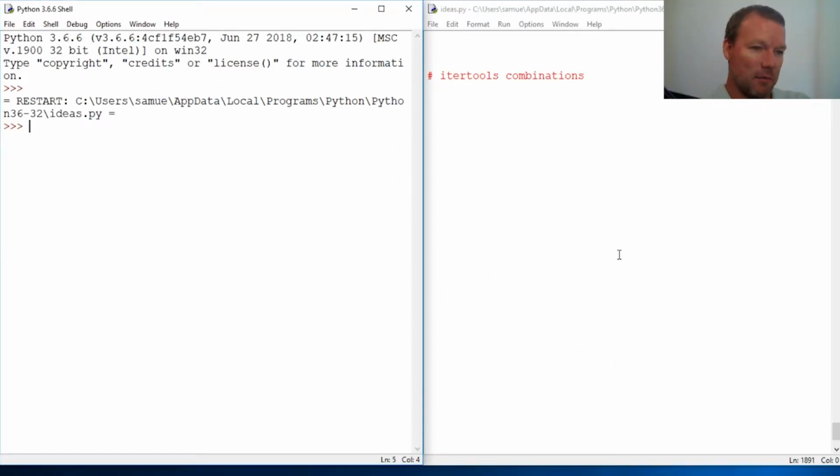Hi everybody, this is Sam with Python Basics, and we are going to jump back to Itertools, and we're going to talk about a method that is very, very, very handy.